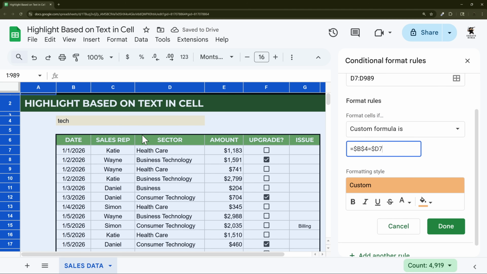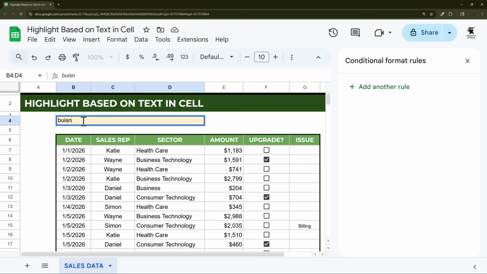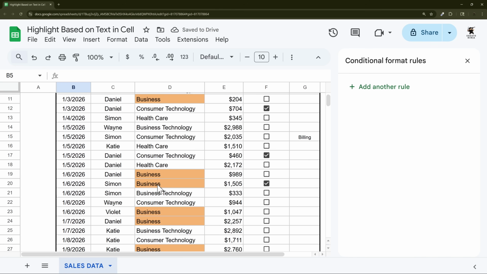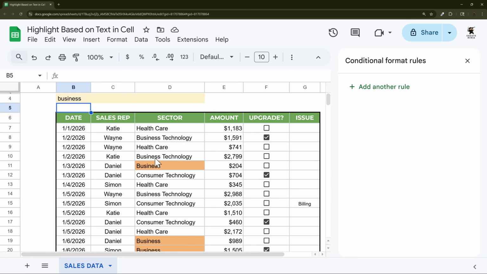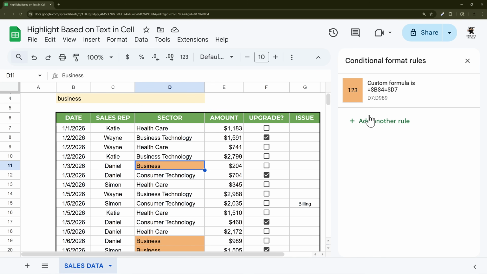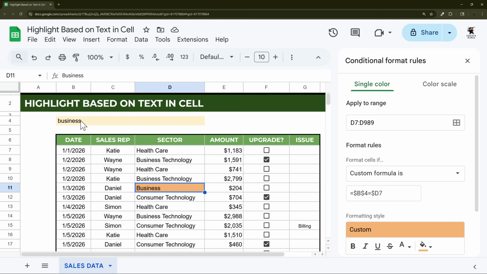So at this point, nothing's happening. Let's hit done for a second. And if we type in business here, you can see now business is being highlighted. So it's kind of working, but why is it not capturing the business technology? The reason is, if we go back to this rule, so again, I clicked in here and opened this up, it's doing an exact match right now. So we need to do a search instead of an exact match.